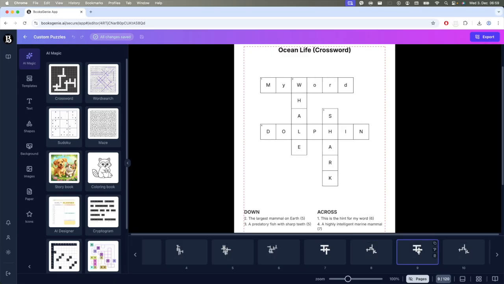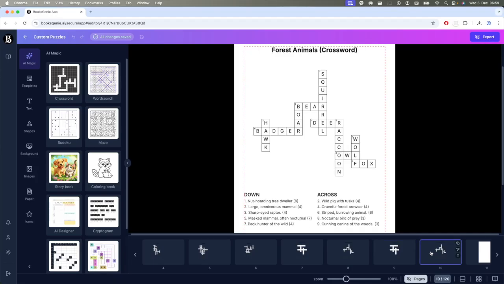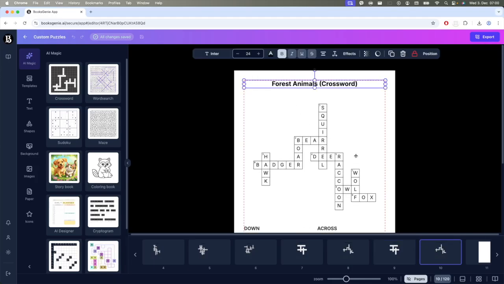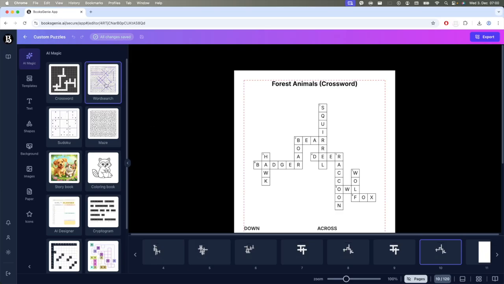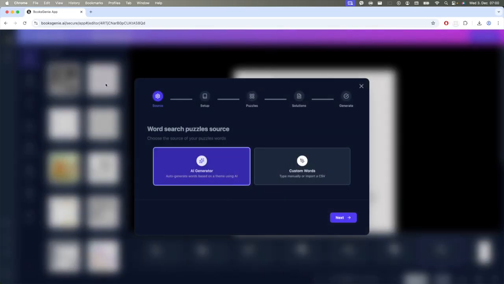And again, these are the solutions that we just created, right? So this is a solution for our custom puzzles. And that's how you can create custom crossword puzzles using booksgenie.ai, using your own words and not AI generated words. All right, now I'm going to show you a similar way on how to create, not crossword, but word search puzzles, right? Similarly, all of our tools are pretty simple and easy to use, and they are very familiar.